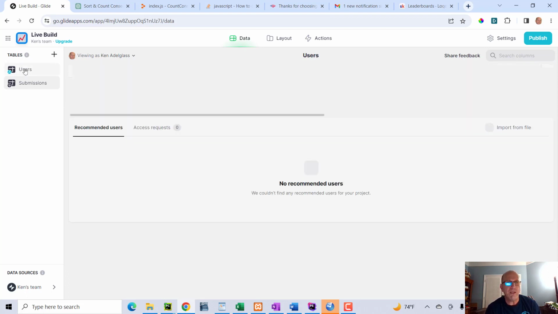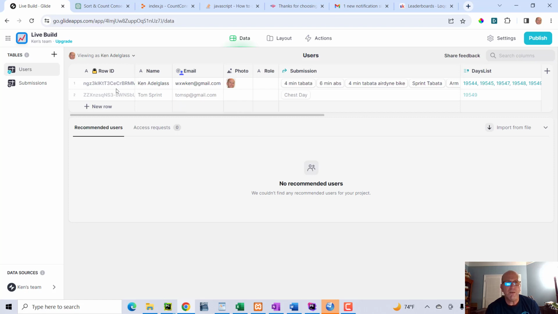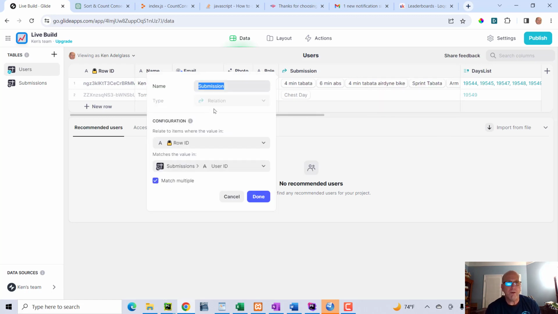Let's see what they are in my formula. You'll see here's my row, and this is pretty standard stuff with my email and everything. Then what I did here in submission, I grabbed all my submissions. So I'm going to go to submission. I create a relation field, take the row ID of my user field, and compare it to submissions user ID.